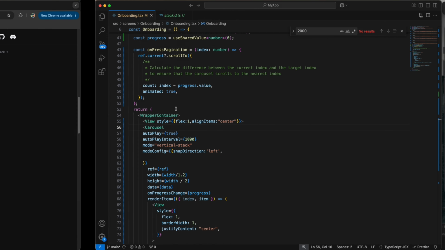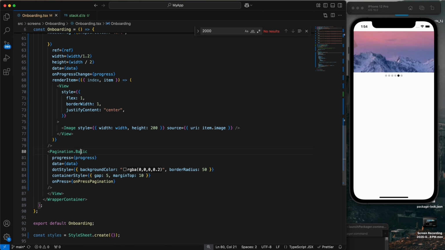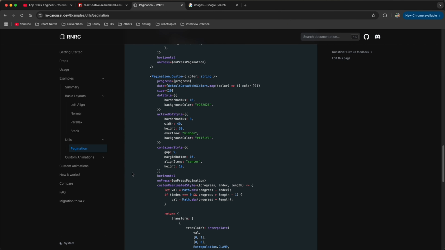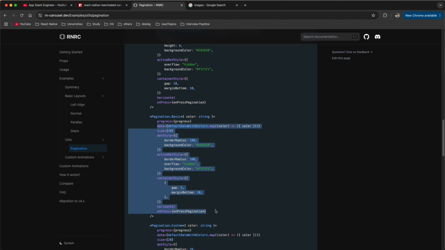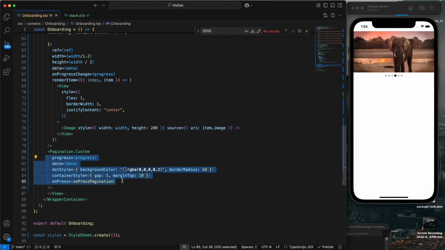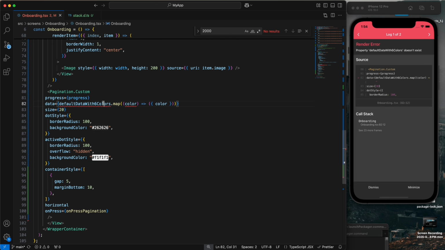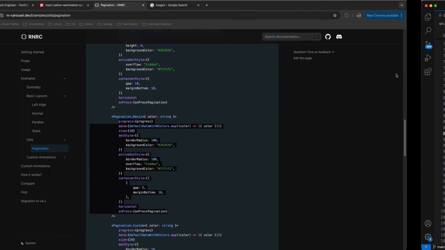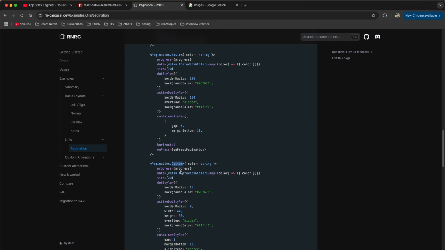This is the basic. You can also come to the pagination, and besides the basic we have another one, customize. Inside customize you can go and customize this also. So this is the basic one. Just copy this and come to your pagination and paste it, and just replace the data, I have a data. You can see this is another one also, the customized pagination, this one also.